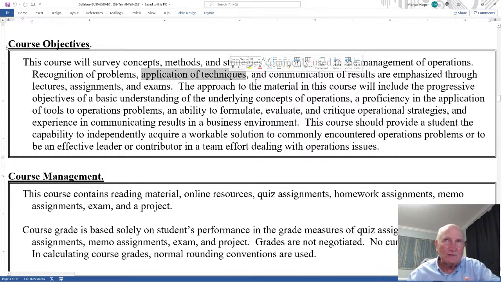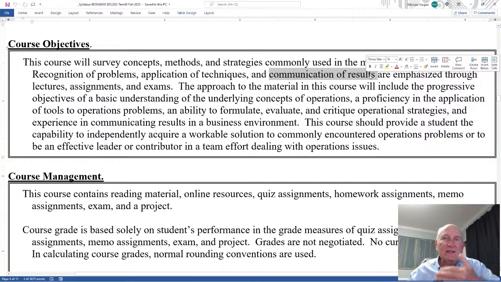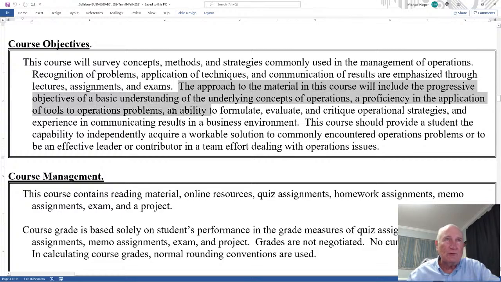And we'll cover that in this course. And then the communication of results, there's where the memos come in. The approach to the material in this course will include the progressive objectives of: 1, a basic understanding of the underlying concepts of operations; 2, a proficiency in the application of tools to operations problems; and 3, an ability to formulate, evaluate, and critique operational strategies and experience in communicating results in a business environment.